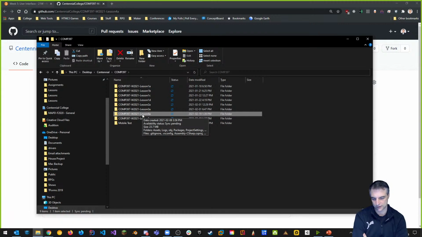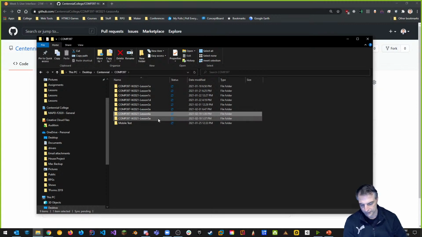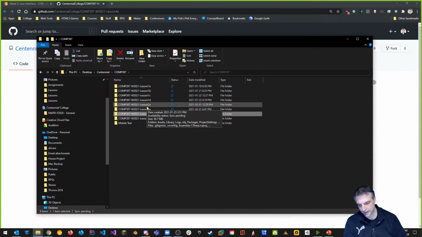So this is what I need you guys to do when you put up your zip folder online. Otherwise, take a look at 3A. If I look at 3A, which we're building on, it's 452 megs. 2A, it's 50 megs. 1D, it's 50 megs.